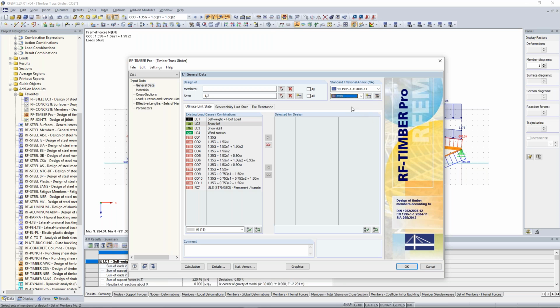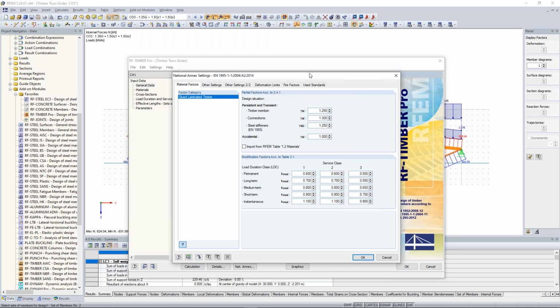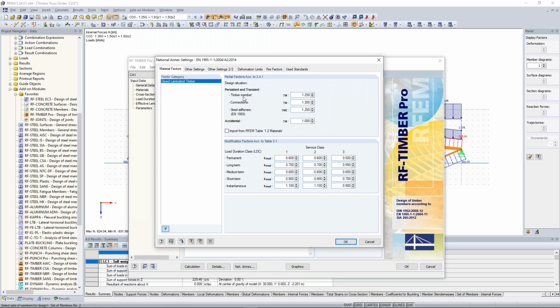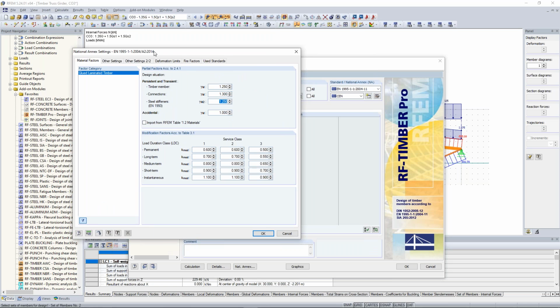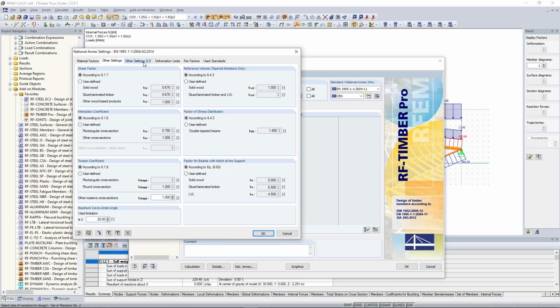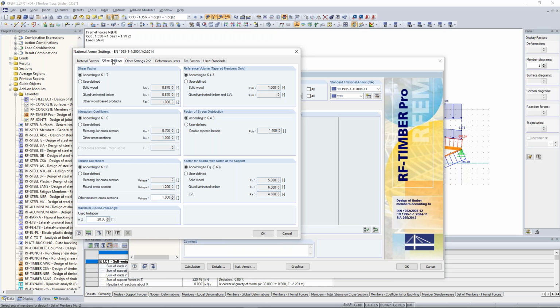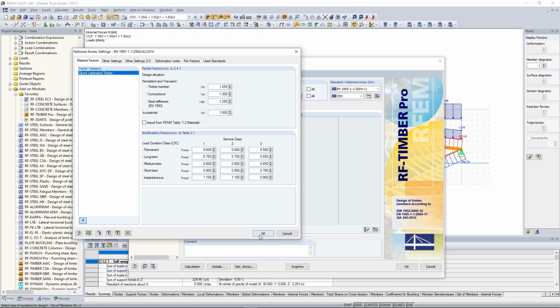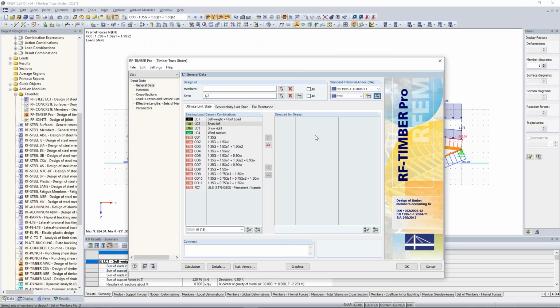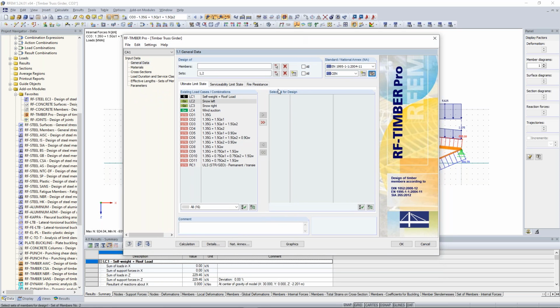If you want to see more details concerning some values here, you can see it here by clicking on that icon, and here you have some additional information of how they calculate some limits and some designs. Good. Now important, I have to select the right combinations or result combinations for my design.